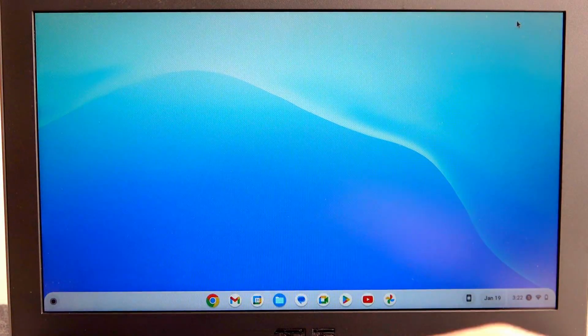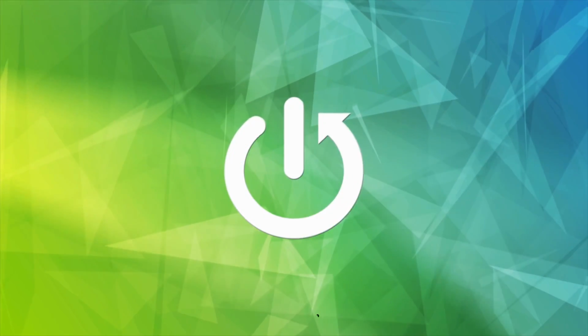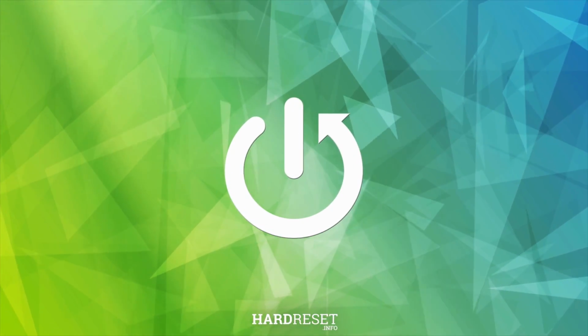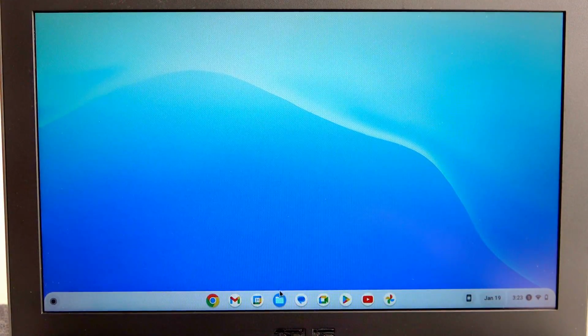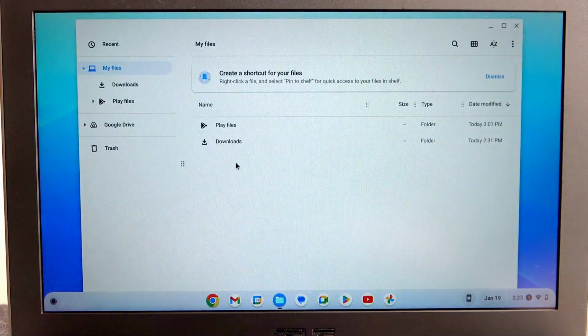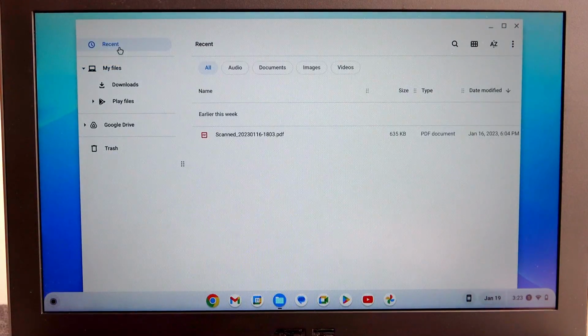Hello, in this video I want to show you how to delete the files from your Asus Chromebook. To do this, you'll need to open your files. It should be this icon in the bottom. Then locate the files that you want to delete. In my case, let's go for the recent, and here's the scanned.